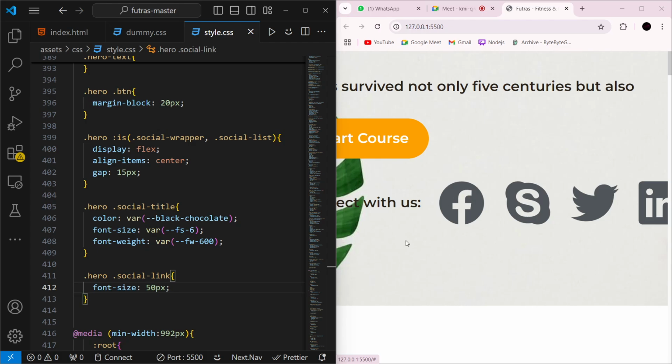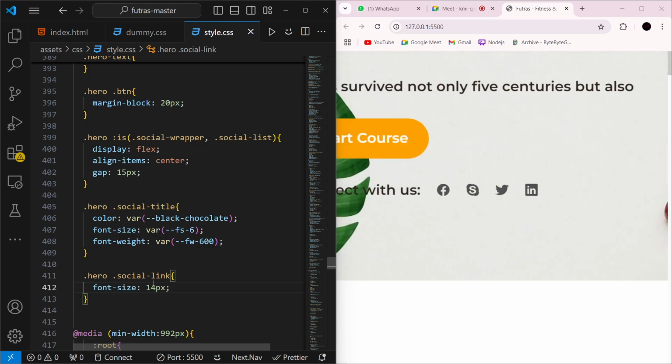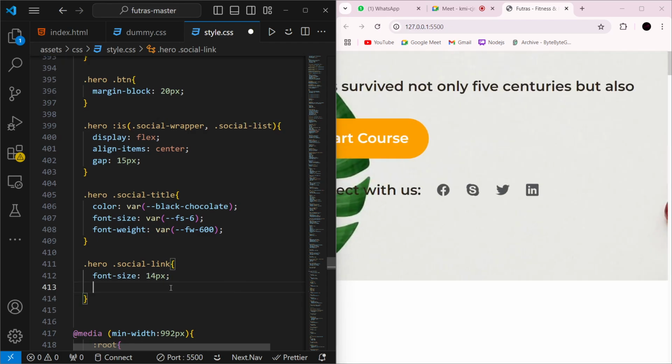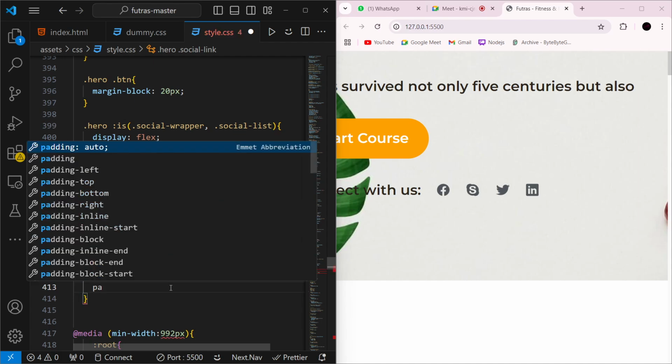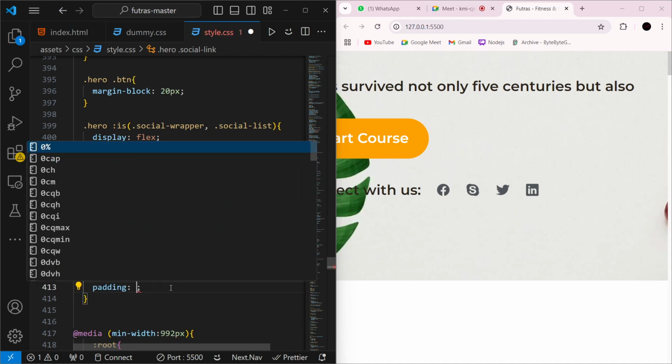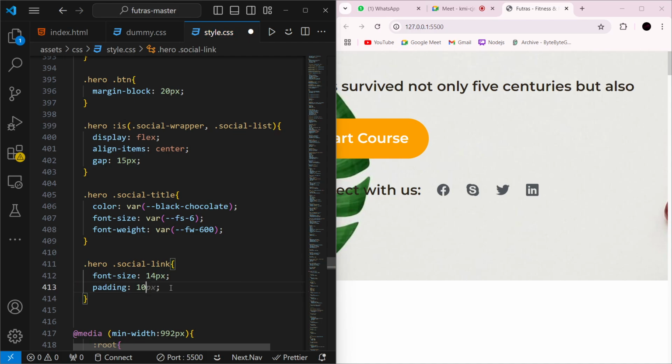There is a change in size now. If I add 50 pixel, it became big. So let us give it the original 14 pixel. After that, let us add padding. If we add padding of 10 pixel, it's going to apply to left, right, bottom and top, all sides. Let us see.